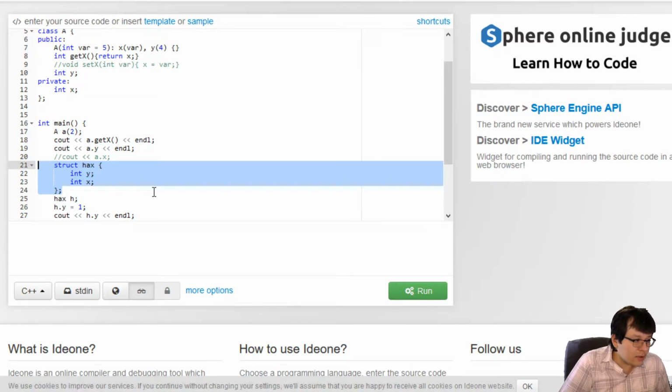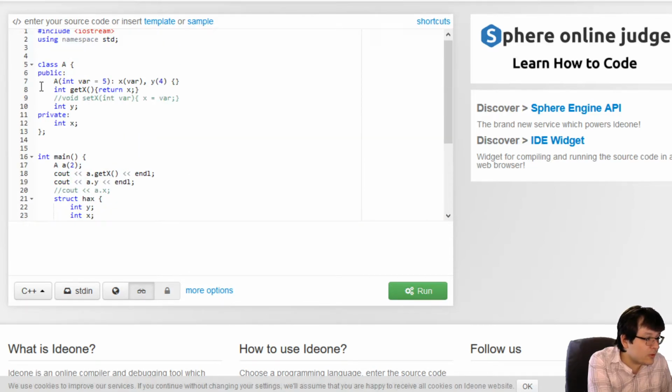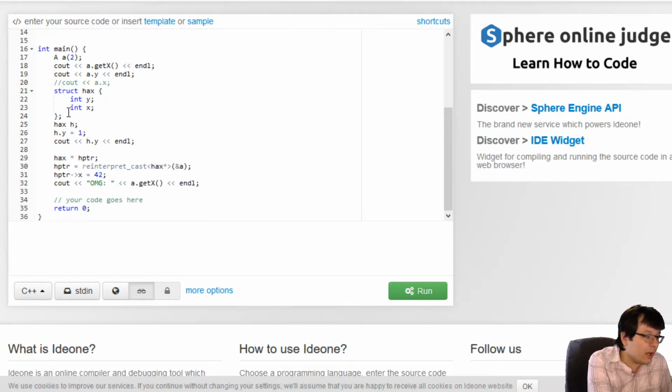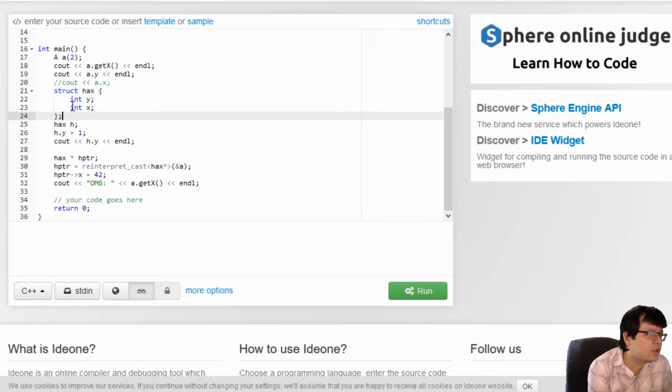But if I declare this struct inside of this function, the only place the struct can be used is inside of this function and after that declaration. So pretty much only here. Okay, if I try to make an object of that struct here, it would not work. So that's why we don't typically do this. But in this case, it happens that I don't need to use this struct anywhere else but in main. So I went ahead and put it in main because it's kind of convenient.